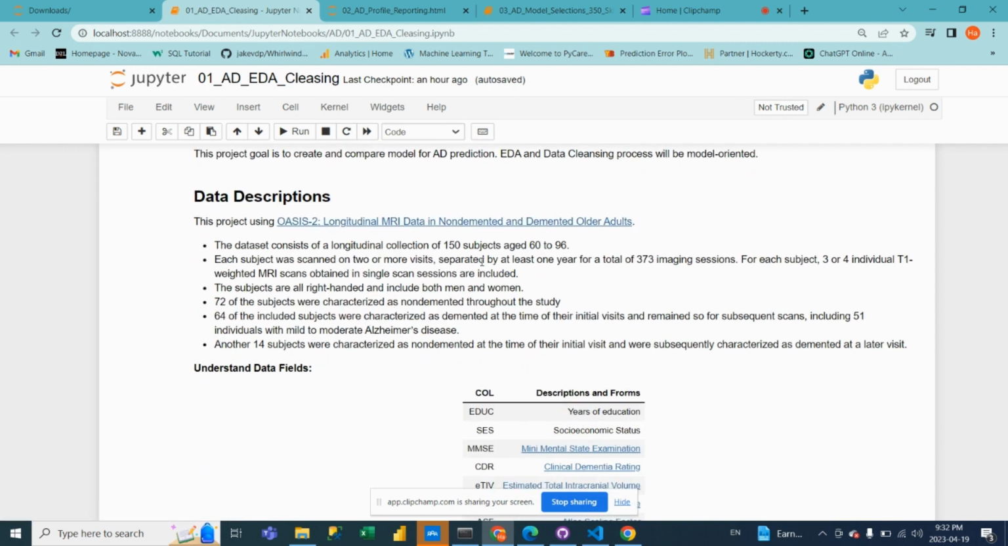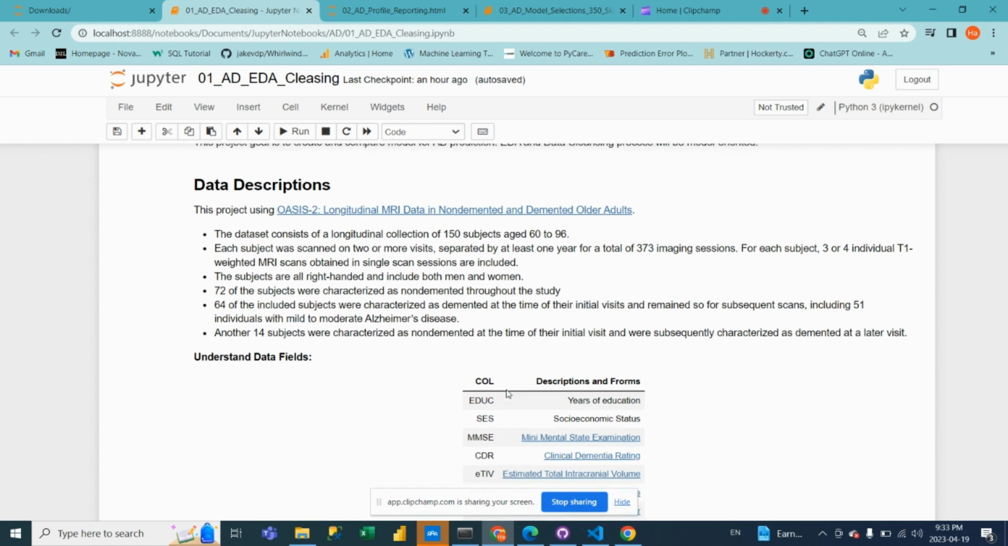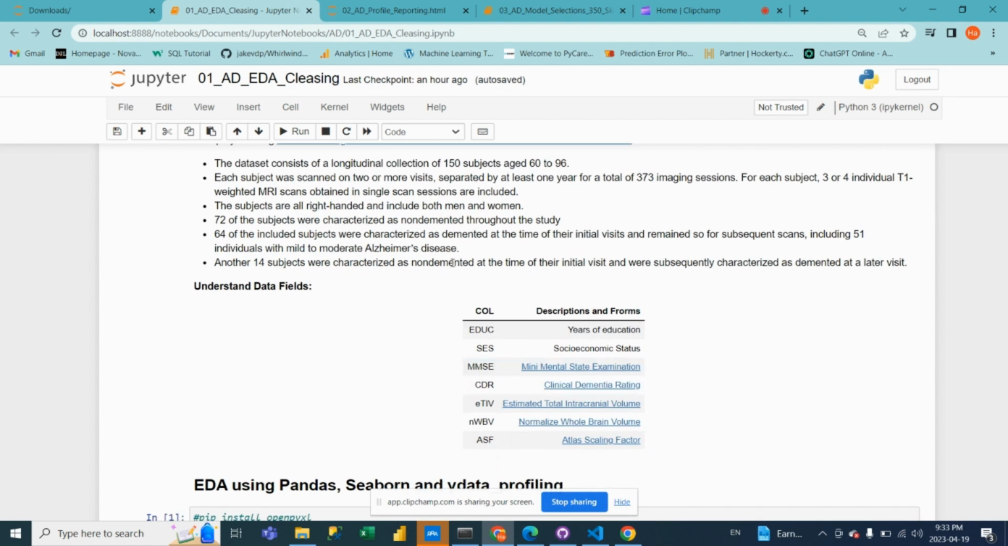The data have 150 people and they all have at least one and up to five visits. Each time they have an MRI session, and we have in total 373 records for all of them. So some of them are in the group of demented, the other in the group of non-demented, and some of them converted. It means at first they are non-demented, and after that they change the status to demented.